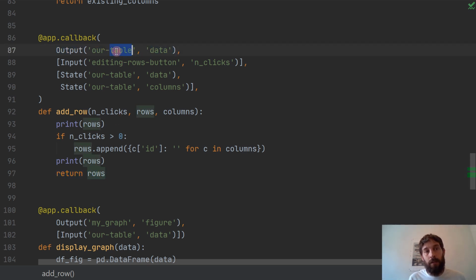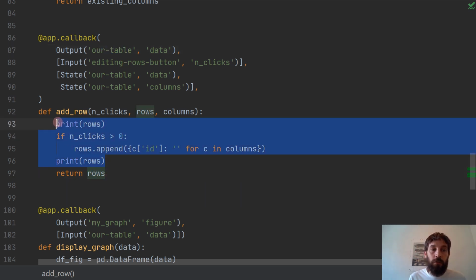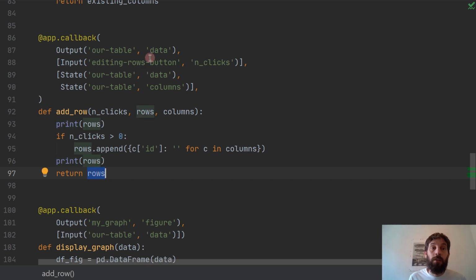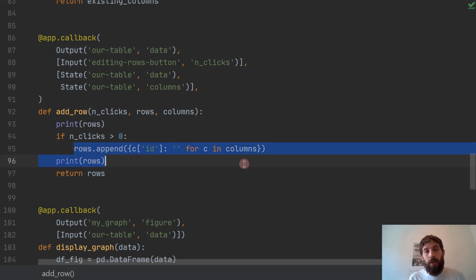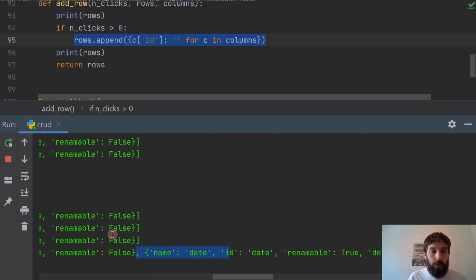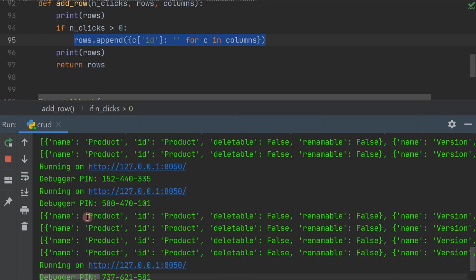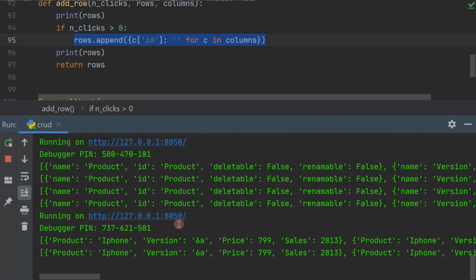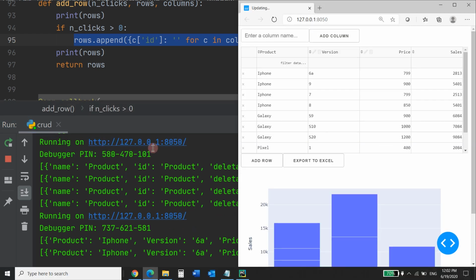So here our data table is the ID, and we are returning the rows that we just built inside this function. We're returning them into the data parameter of the data table. All right. So what are we actually returning? Let's just run the function and see. What we are returning is, let's go all the way back here. All right. So these are the rows.